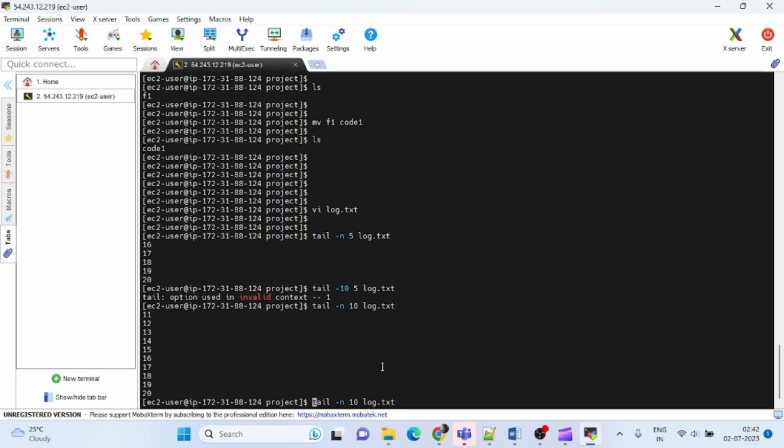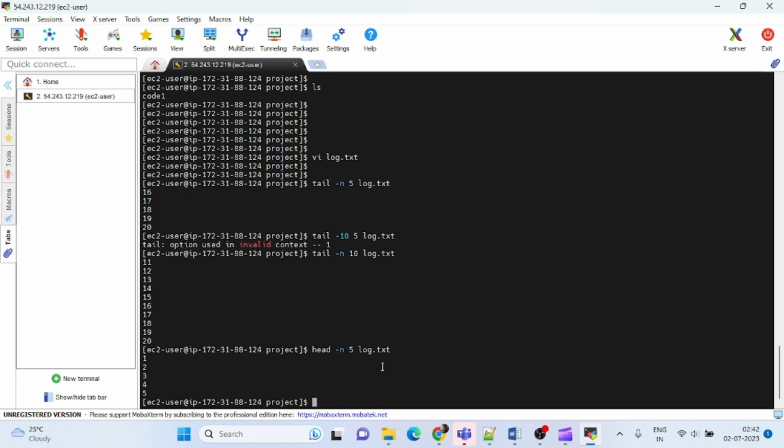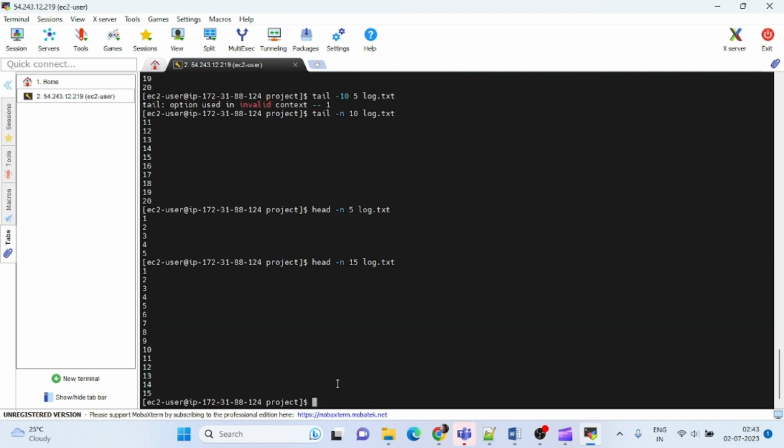Again my TL told me to get the first 5 lines of the file. Then the command we have to use is head, which is used to get the first 5 lines. Head hyphen n, and for the first 5 we provide 5. See, now it will get the first 5 lines of the log. Okay. Next one, suppose he asks me to get the first 15 lines, I have to change it to 15. See, it will show you the first 15 lines.